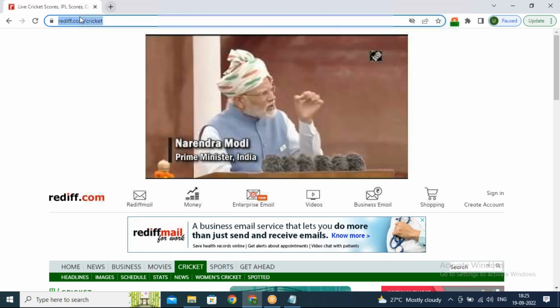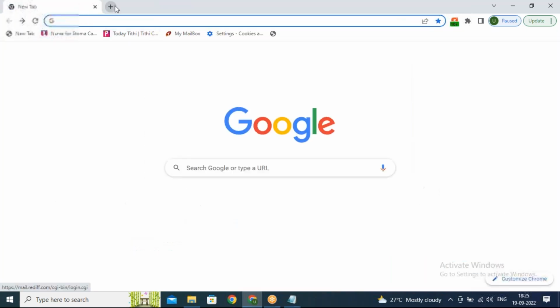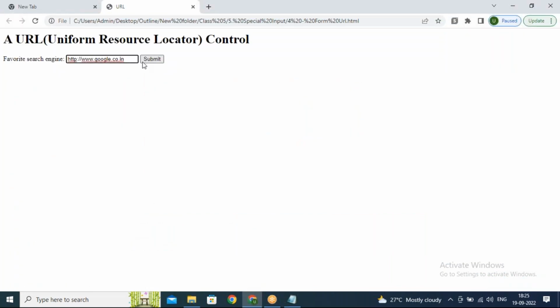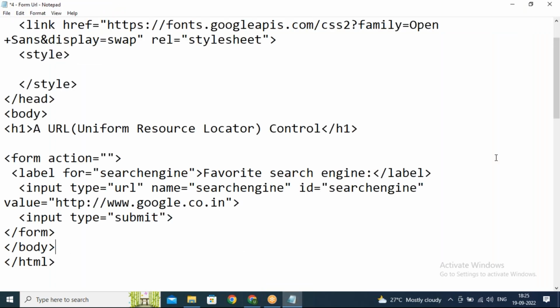So when I say input type is equal to URL, it lets you enter a URL. You can enter any domain name, and then you can submit.